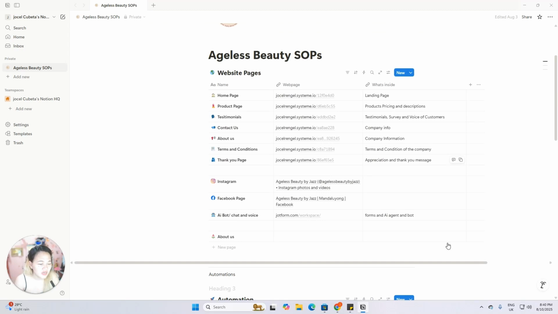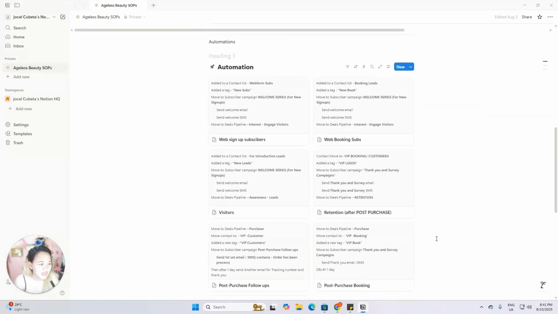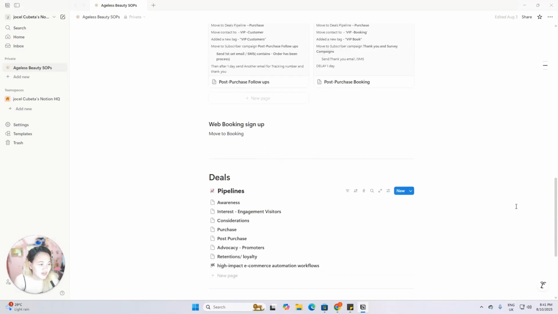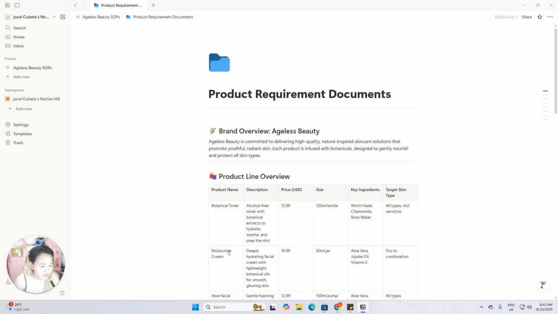I created a Notion account so I can organize all the details, all of the necessary information that I will be putting inside my website. And this is going to be the automation that I did, and then the deals or the pipeline or the workflow that I did. And yeah, first things first is the product requirements document. This is the very important thing in order for you to start, because first is what's going to be the product that I am actually selling and marketing soon.